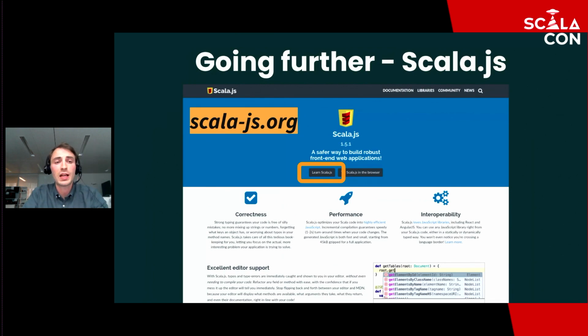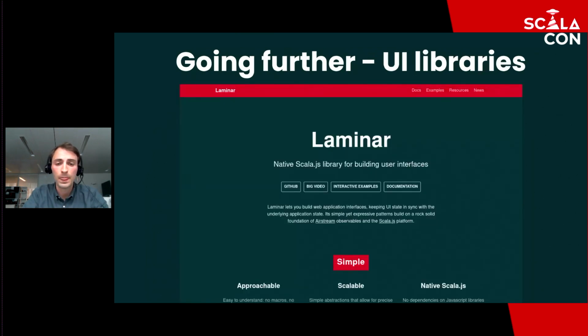You can learn more about Scala.js on the Scala.js website. The Scala.js ecosystem is growing, and we have seen some very promising libraries. For instance, this one, Laminar, is a UI library. It's completely built with Scala.js, and it's very expressive and also very simple to use. So I encourage you to check it out.